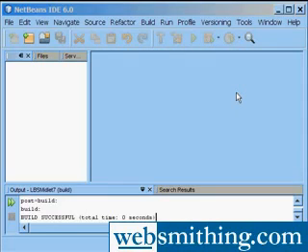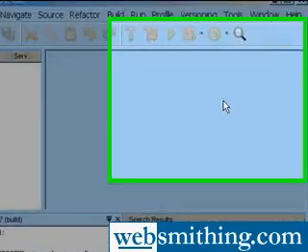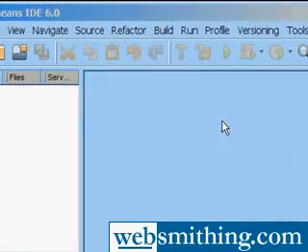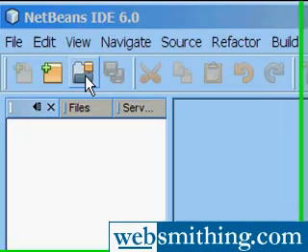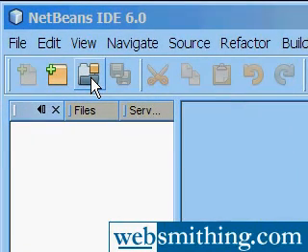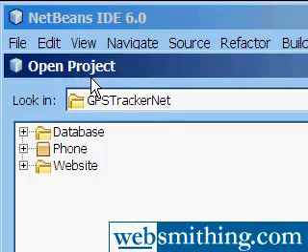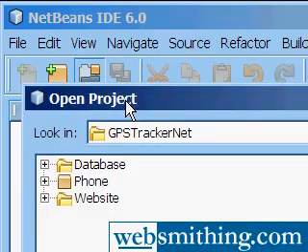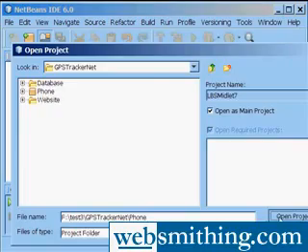In this video, I'm going to go over how to set up NetBeans and how to set up the application for the phone. The first thing we want to do is open up the application. I've already downloaded it and unzipped it, and I go to this one button here and open project. It's also on the file menu, and I select the phone directory and open the project.